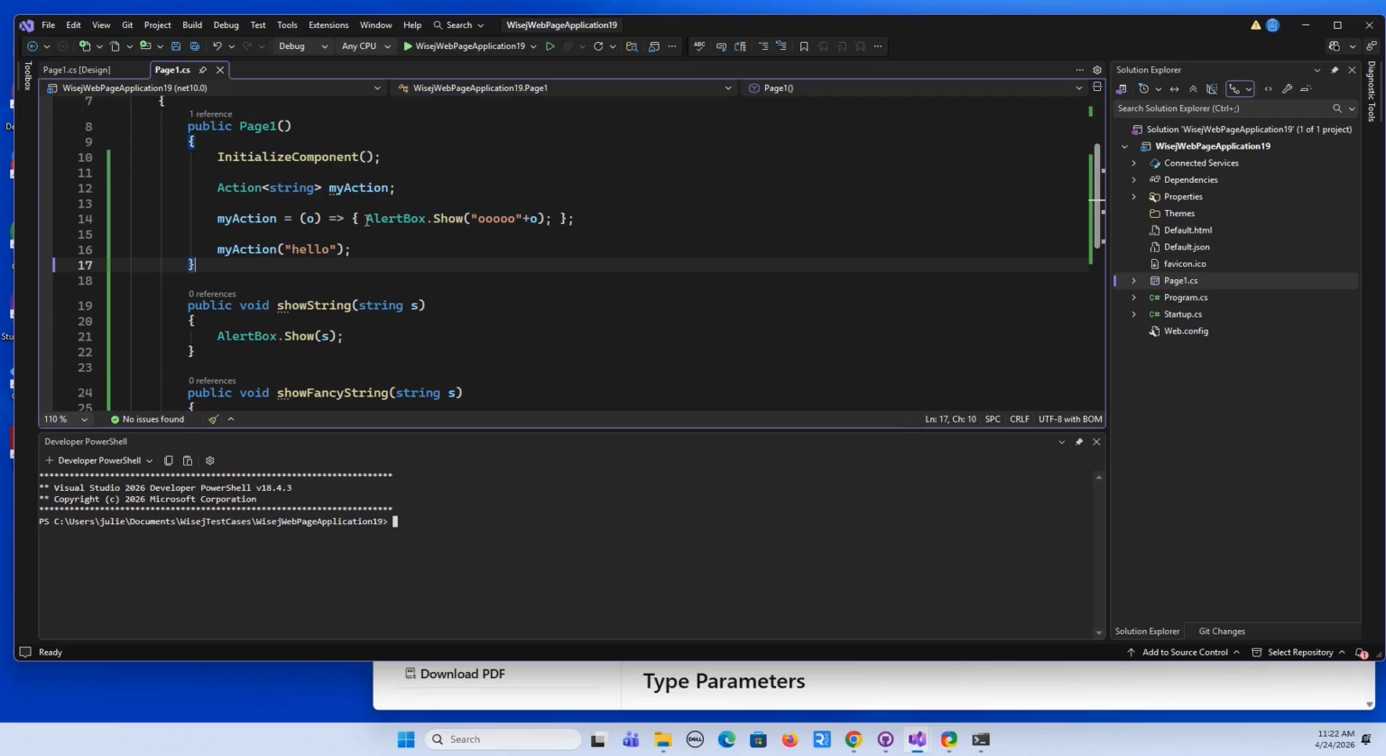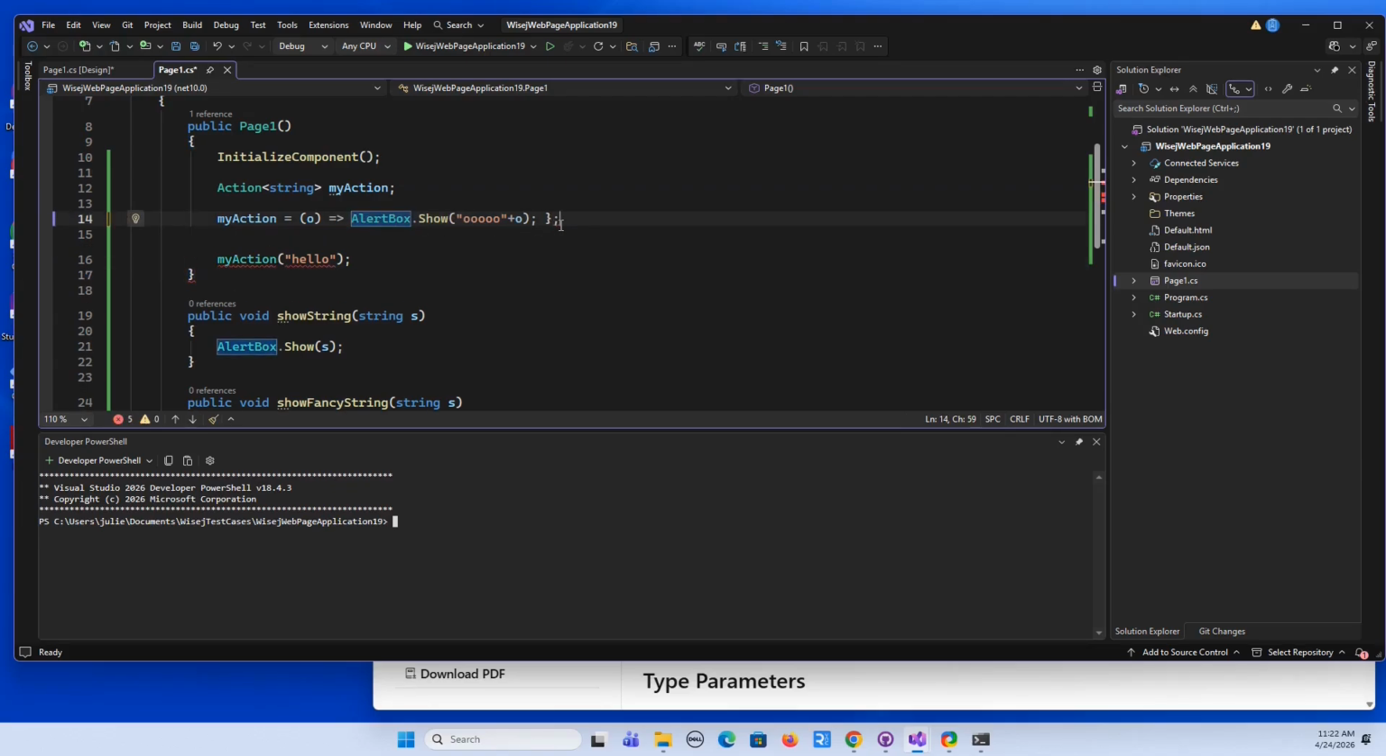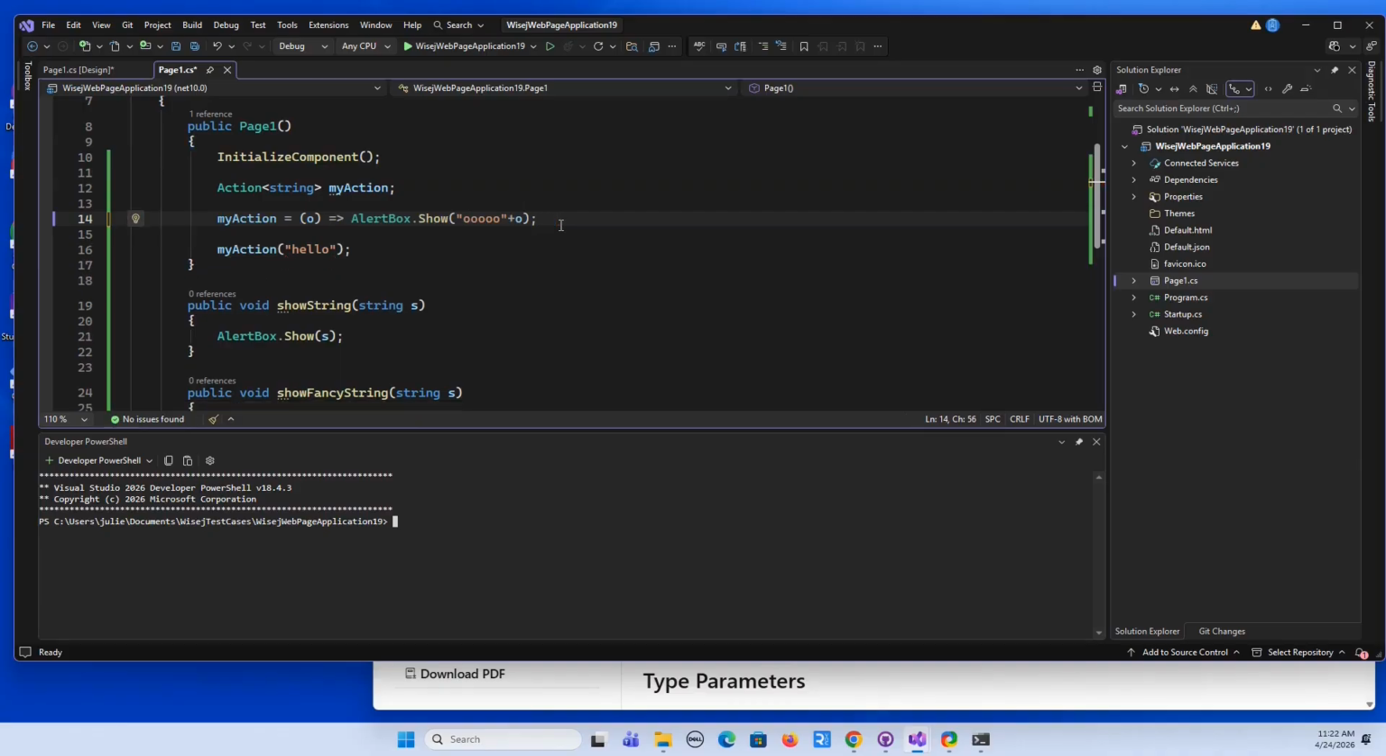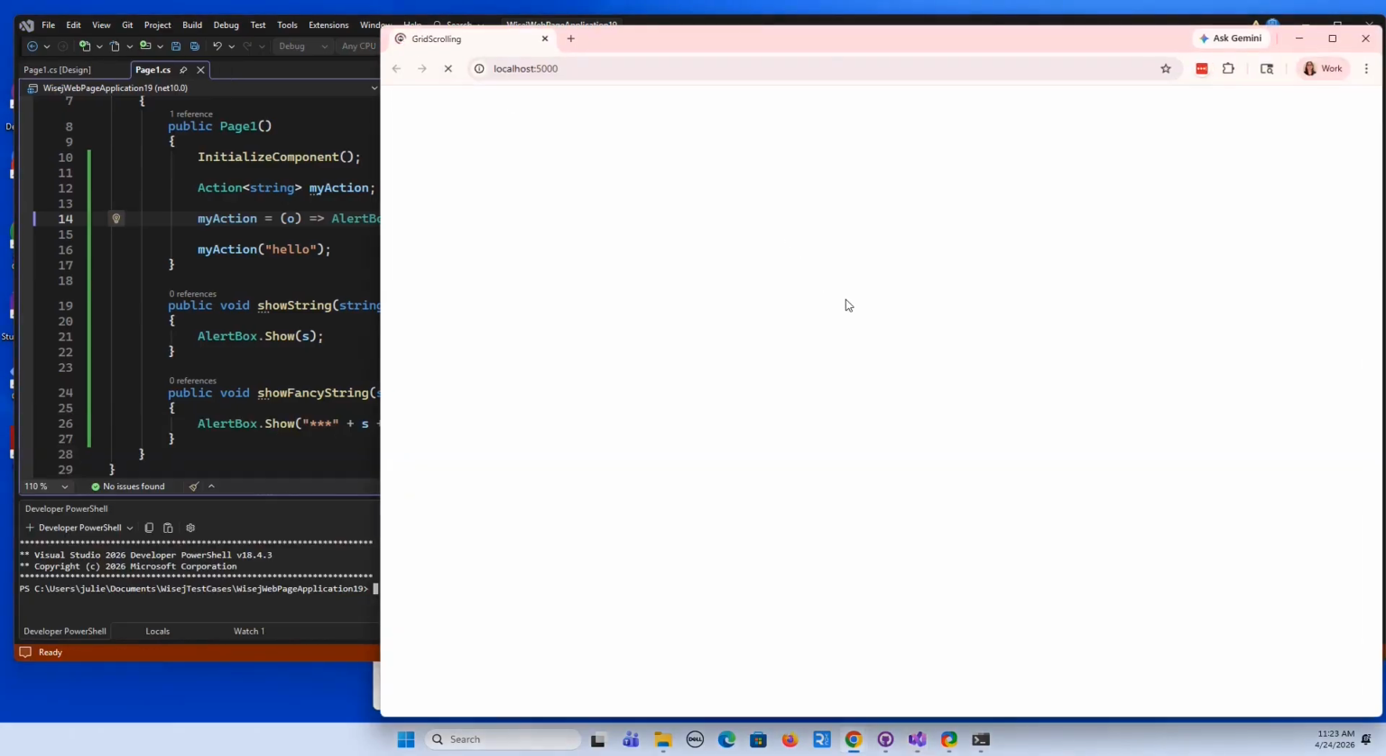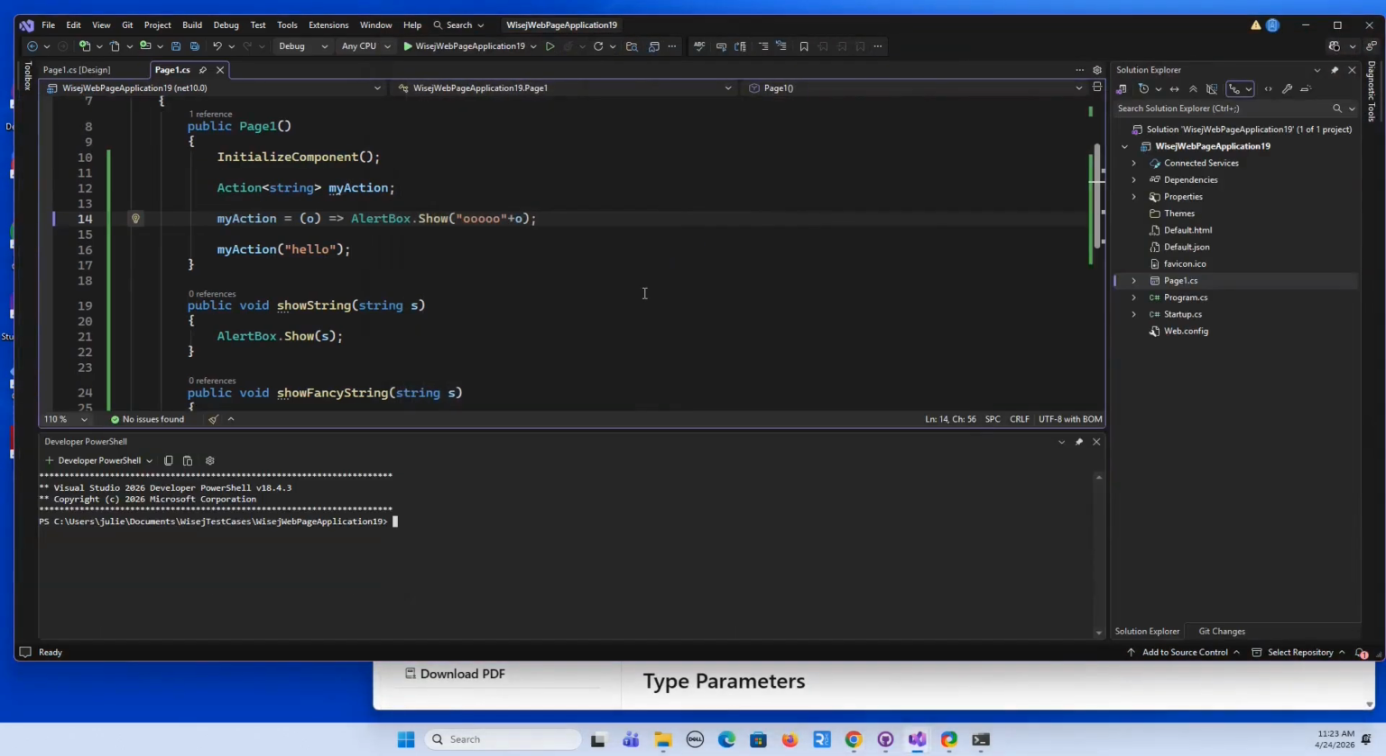We can actually make this even a little bit simpler. Because it's only one line of code, we don't need the curly braces. So you can go ahead and do that. And I'll run it again to prove that it works. And there we go. All right, so that's a quick introduction to Action.